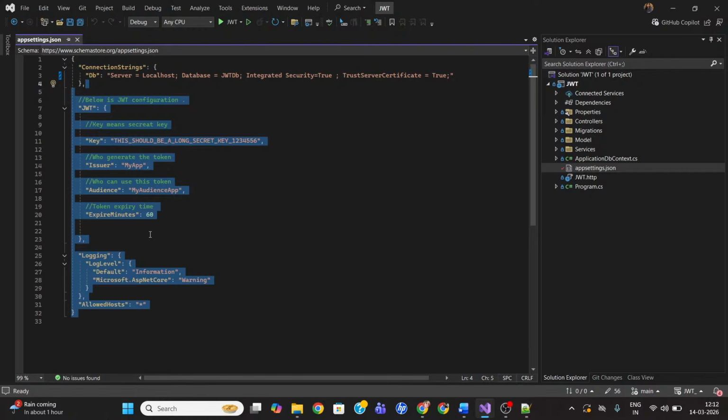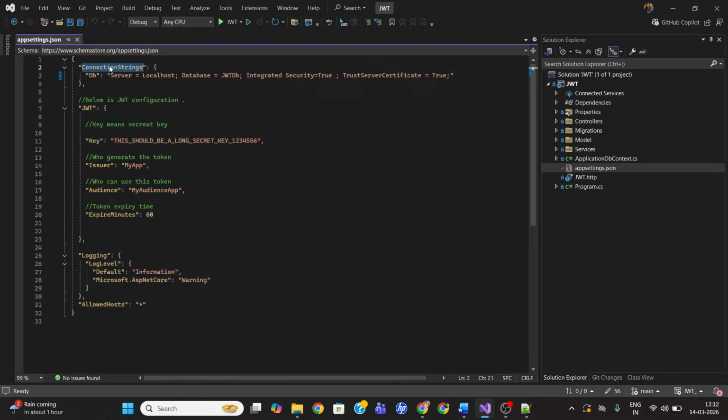Is it clear to everyone? You can also see we have already added our connection string here. Is it clear, the appsettings.json file, or do you have any question related to this? You can answer me.